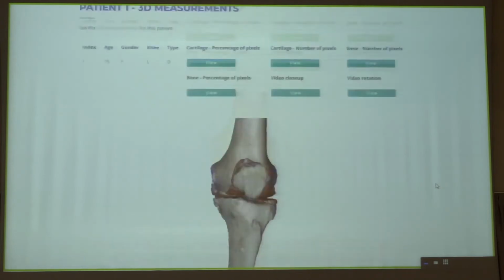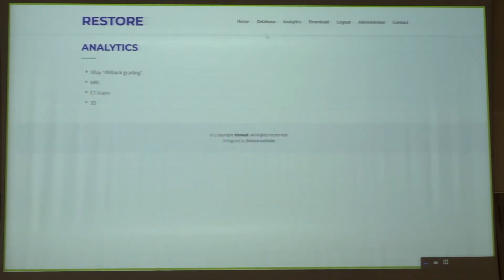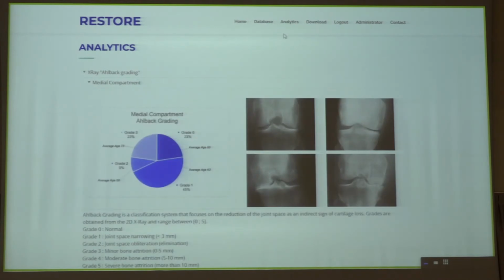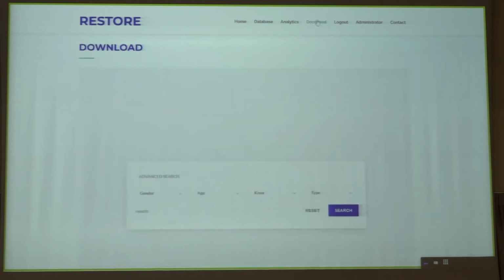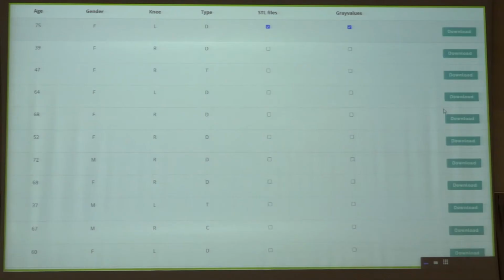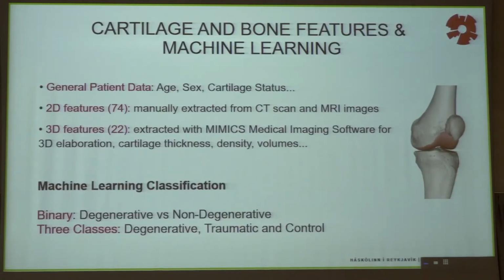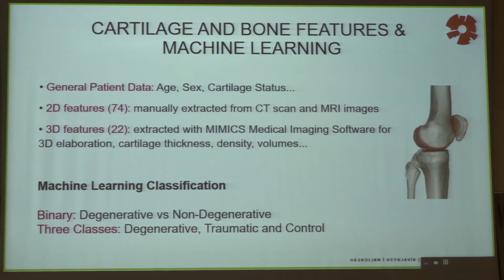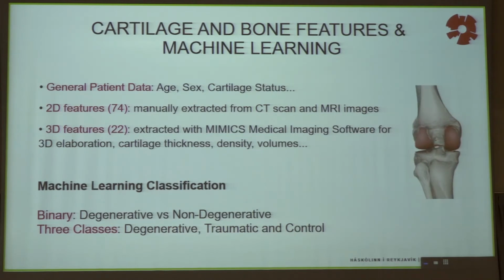You can download it. There is a page about the analytics, so all the statistics from the patients that we had, and the download page where you can download not only the STL file but also the gray values extracted from the 3D analysis. So, as I already introduced, showing you the database, what are the features extracted?